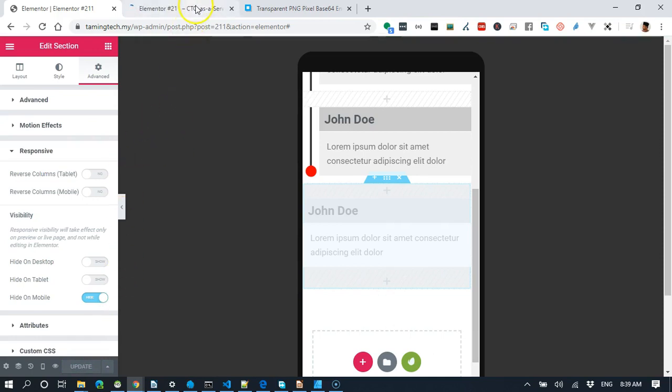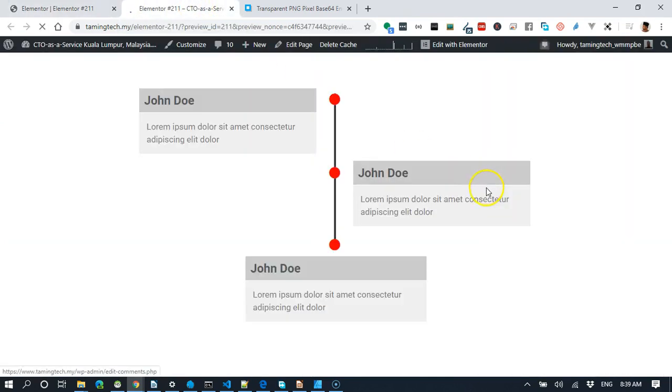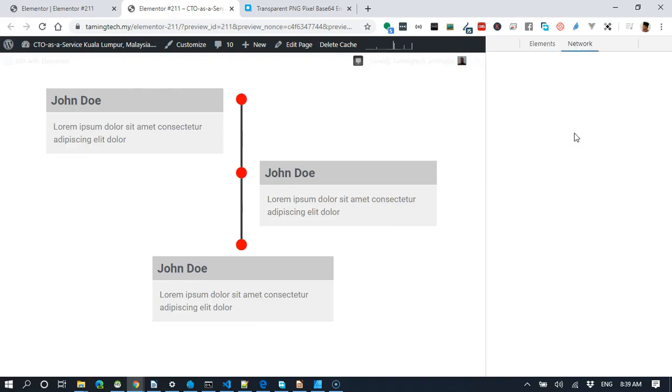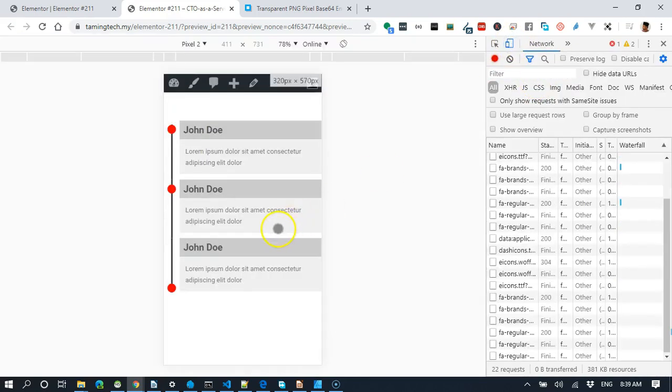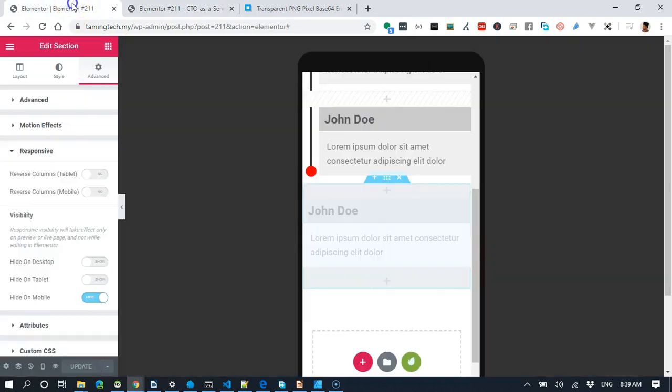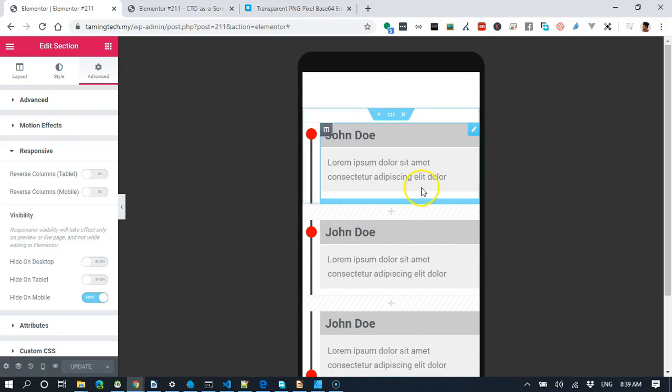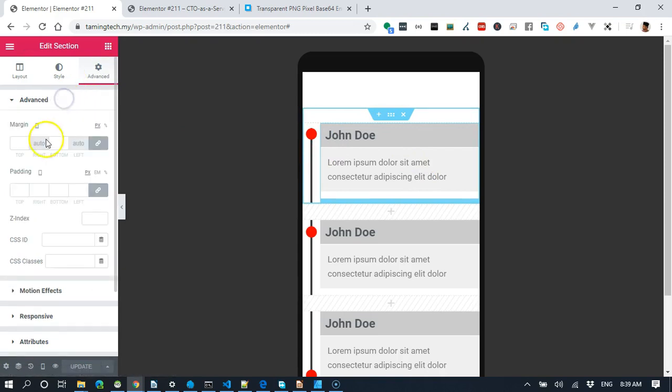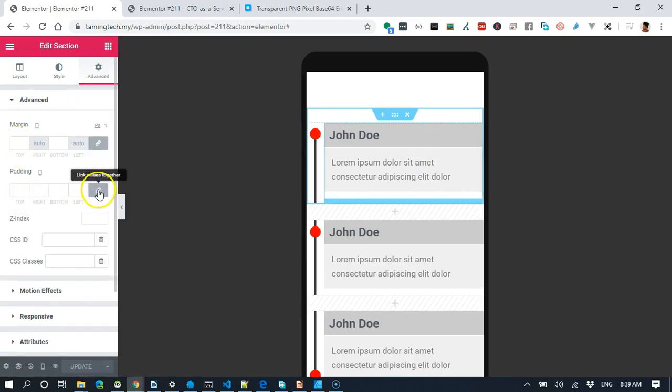Now we can go back and see how that looks on mobile view. F12. If you need, we can still apply some margin and padding here. Let's just apply some for this whole section. We can go to advanced, unlink that, and maybe apply some padding on the left and right. So 15 on the left, 15 on the right.